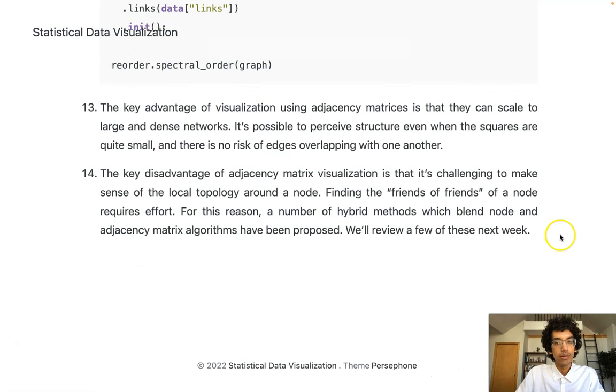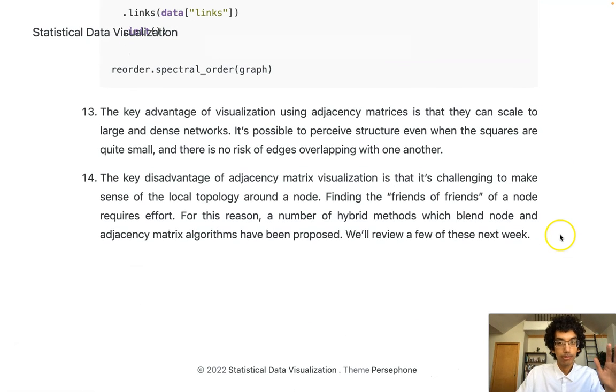So neither of these is going to be uniformly better. There are a lot of proposals out there that try to do some sort of hybrid, having both some adjacency information and some link information. But these are a little bit more complex. We'll start reviewing these next week.